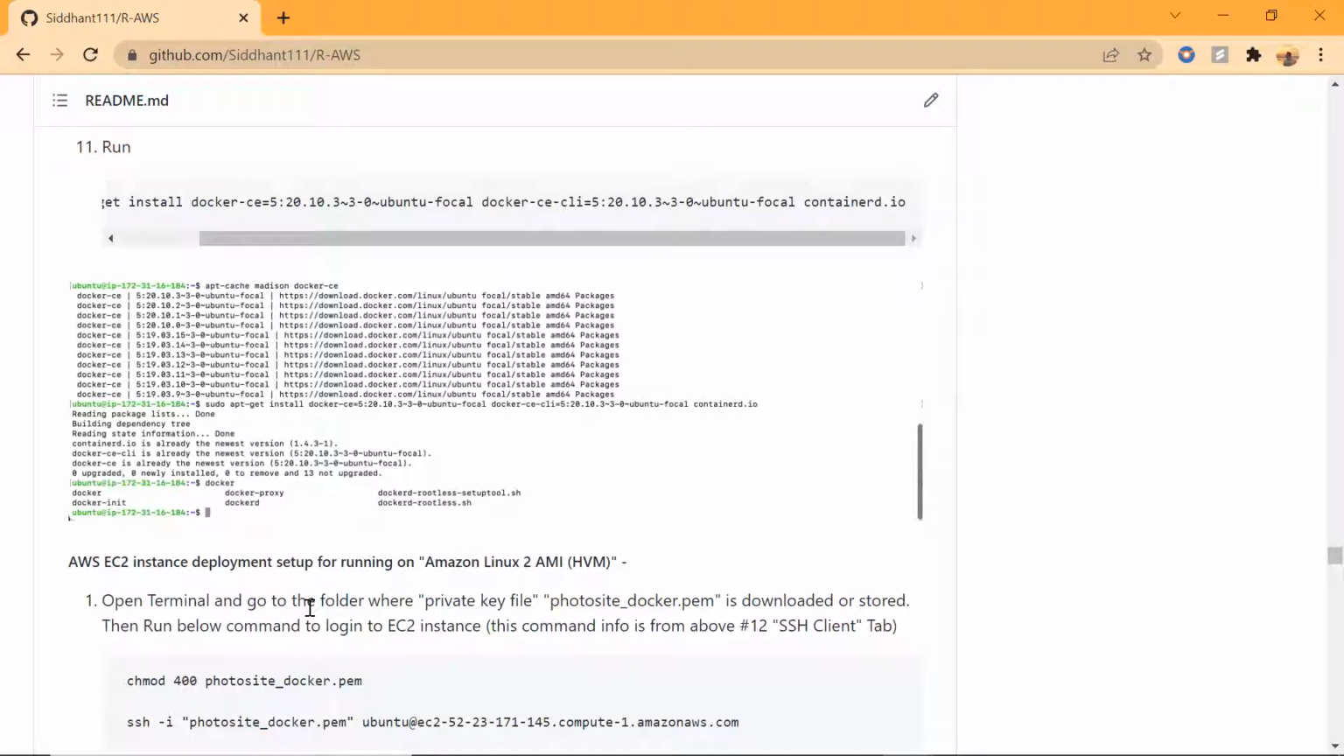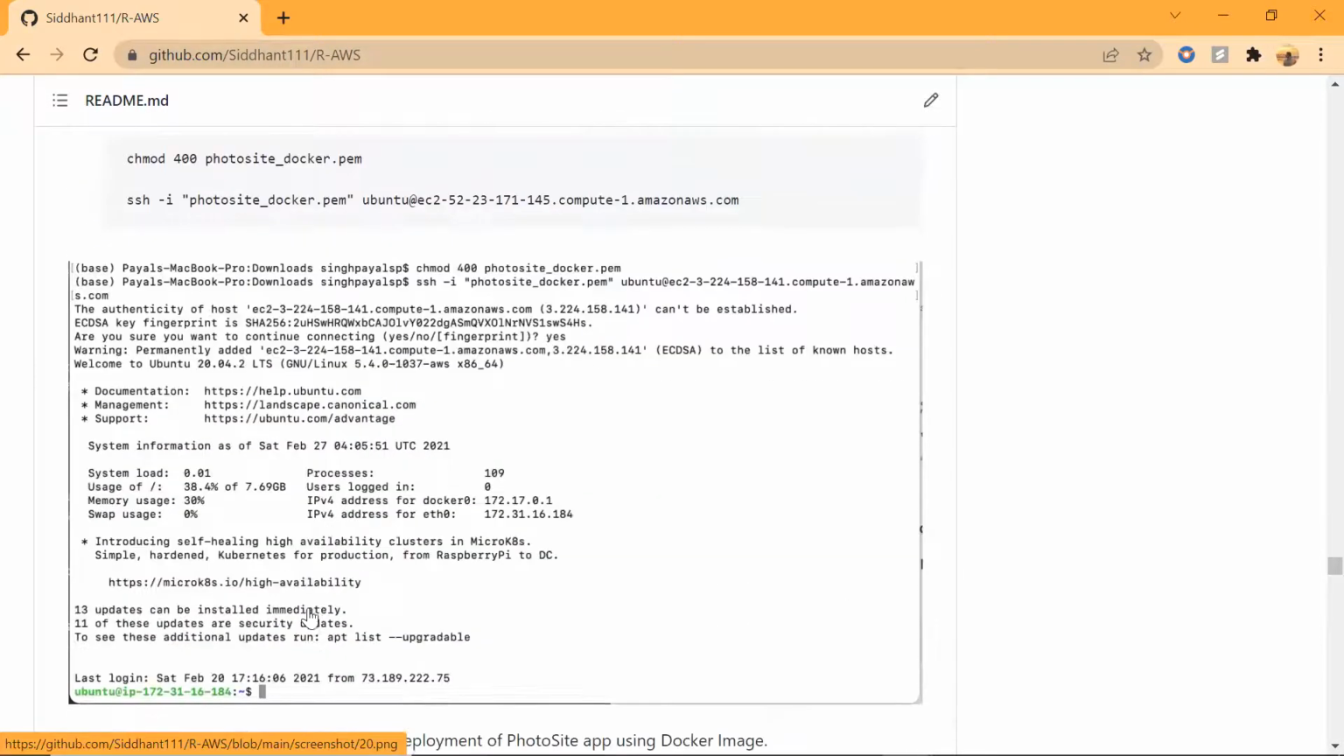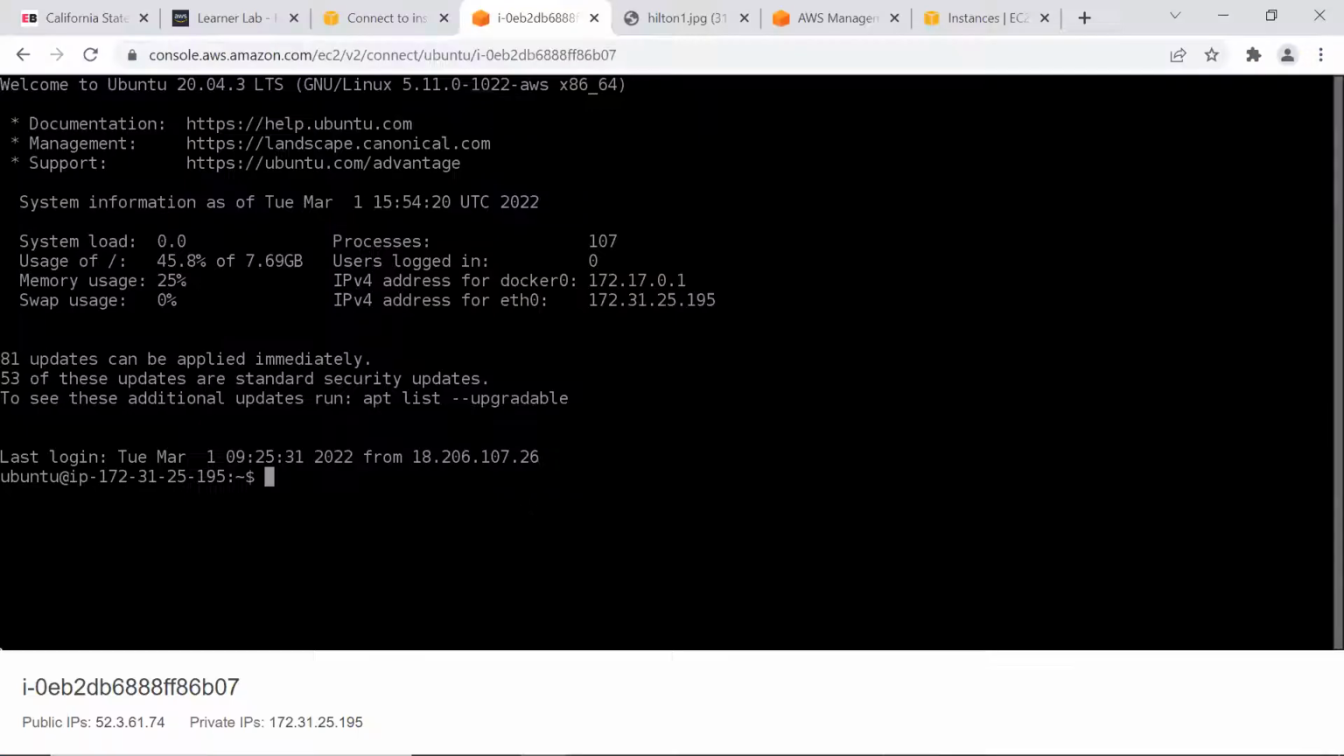You can view all these steps on my GitHub repo as well. After that, what we need to do is start our service. So I will start it for you. It's sudo service docker start, and our service has been started.